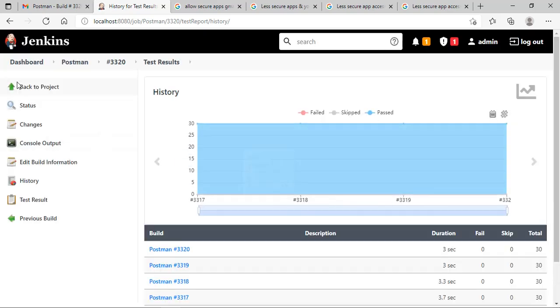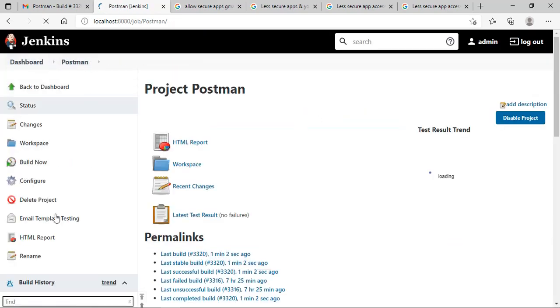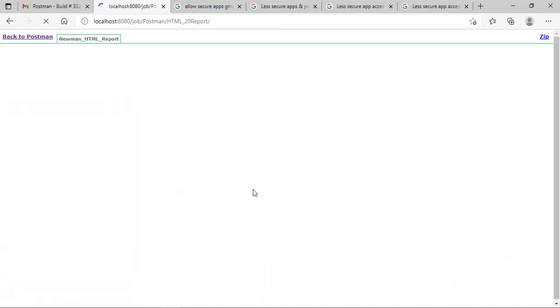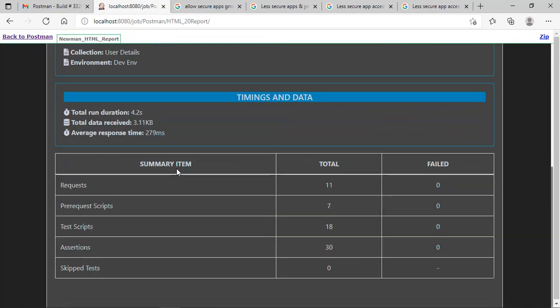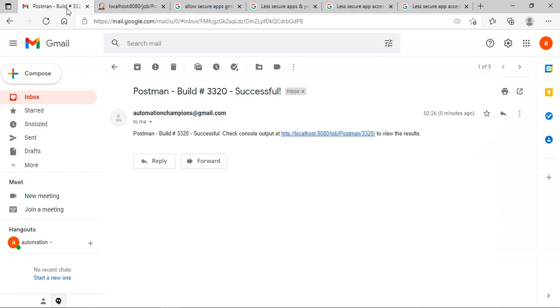And if I go to the history, this is the history. And if I go to Postman HTML report, all right, and in the mail it is automatically being successful. If any test case fails, then we will see something different here. Okay, now let me talk about how to customize things, like if I want to update the subject.